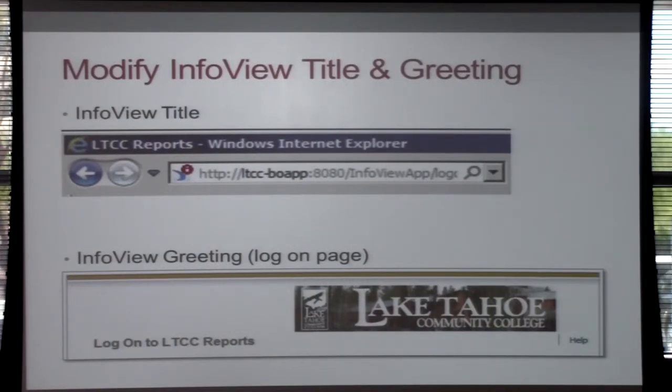Now, that logon.to, it's interesting because the text that's LTCC reports is defined in one file, but the text that says logon.to is defined in a completely separate file. So if you want to change both of those, you're going to have to do a little bit more work. But I just wanted to change one. Any questions on that? Okay, cool.